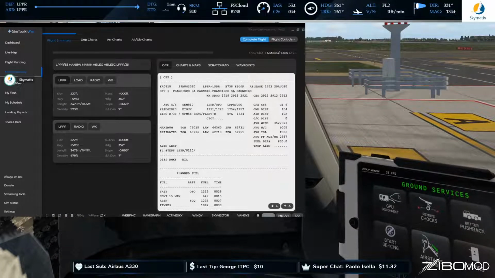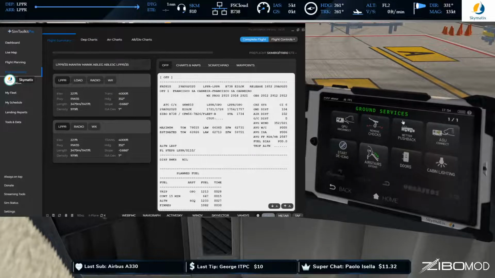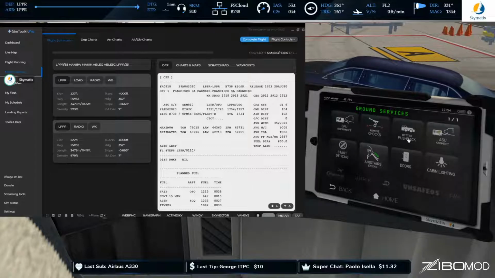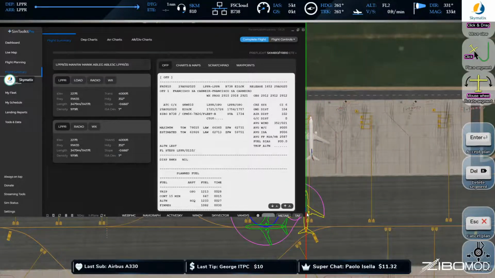And just for the fun of it, let's change the livery to schematic. So it's a schematics livery already. Okay, good. I'm trying to keep everything on screen so you guys can make the connections there. What I am also going to do is set up my better pushback.